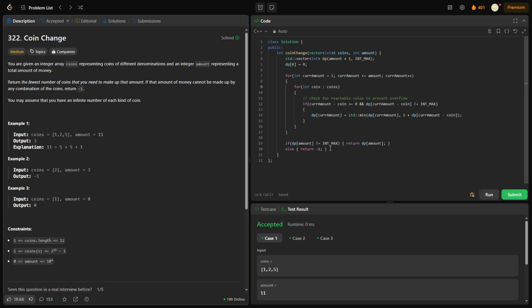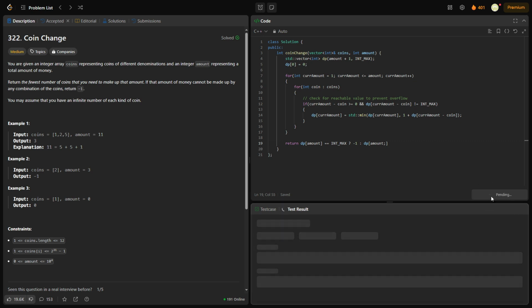Now this is kind of messy. Obviously, if you want, you can just do return DP amount equals int max. If that's true, then return -1, else return the amount. If you want to do a one-liner like that, that's fine.